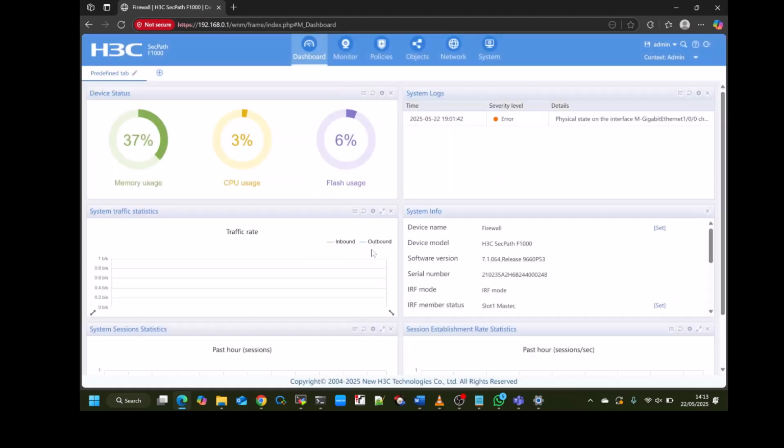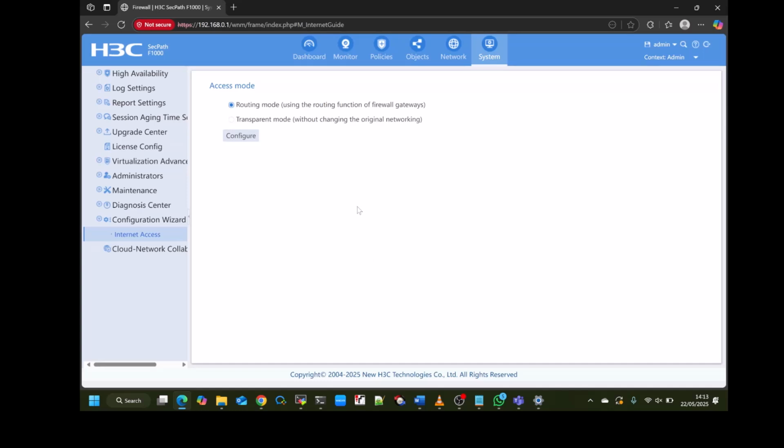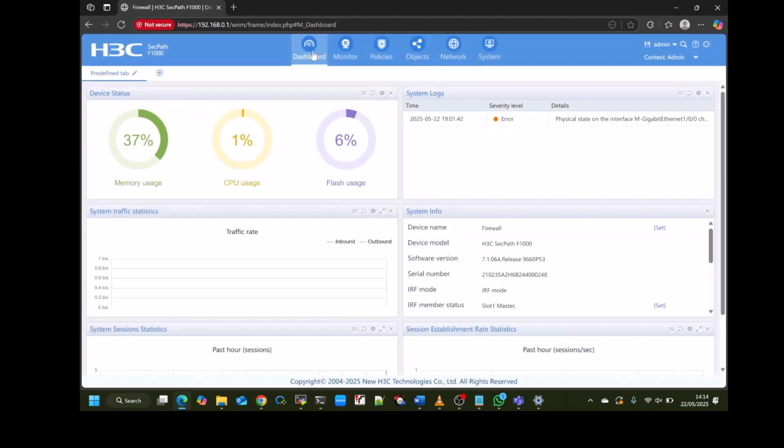Now in every firewall there are actually two access modes: one is routing, one is transparent mode. The transparent mode is normally used in data center environments, but I am going with the default, the routing one. Just click on dashboard. This is the main graphical dashboard of the H3C Firewall.